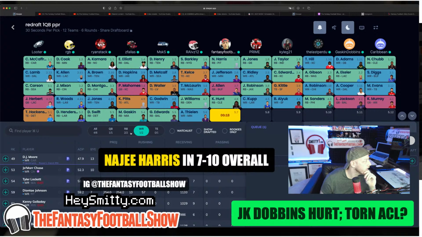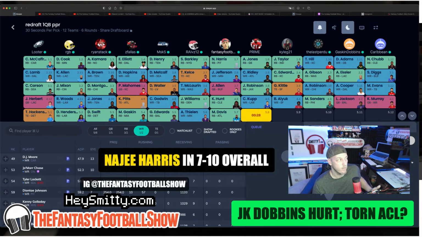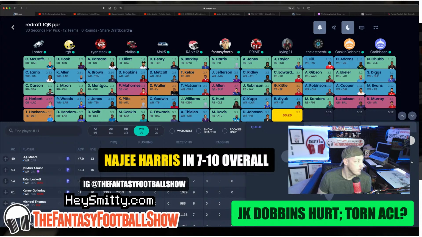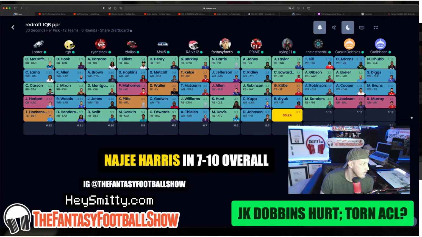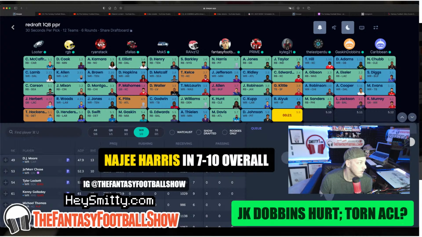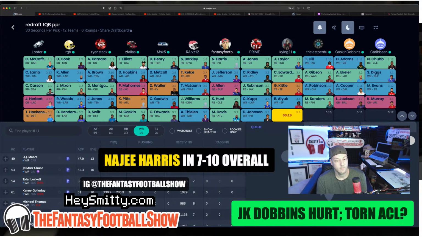Mike Davis is a good pick here. I feel pretty good about those running backs. Punting running back 2 till round 4, not round 5. Even if Dobbins is out the full season, I still like Gaskin more. Man, Gus the bus to the moon.